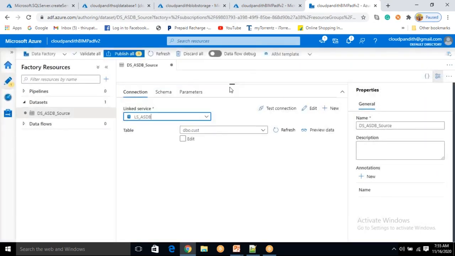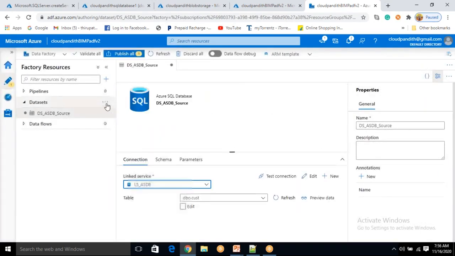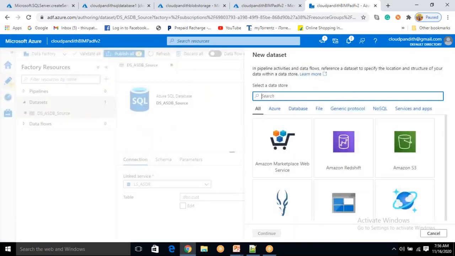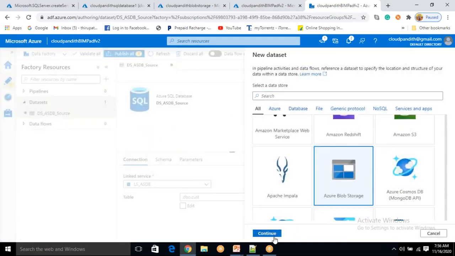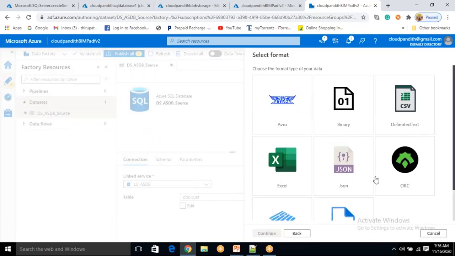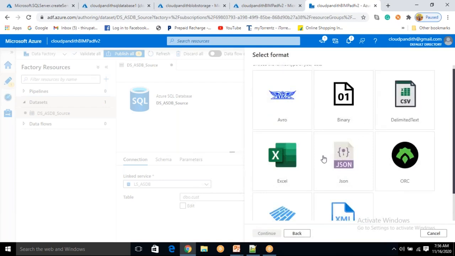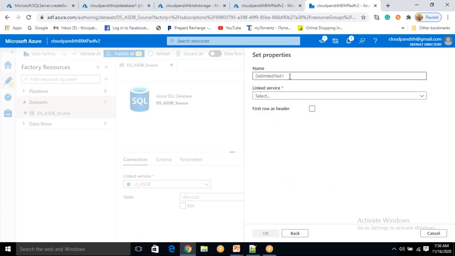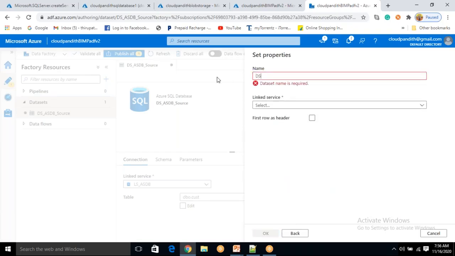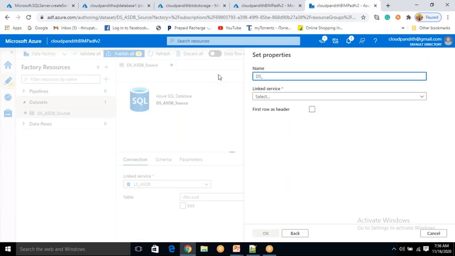Okay. That's all. Now create one more data set which references your output container in BLOB storage. Select BLOB storage, click continue. In which file format do you want to load: Avro, binary, delimited text, Excel, JSON? Let's go with CSV only. Okay, click continue. This is basically DS underscore Azure BLOB storage as a sink. This is going to be your sink.